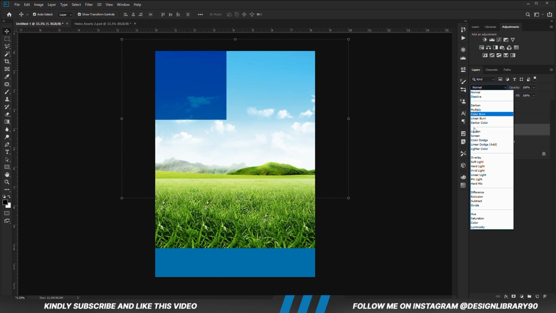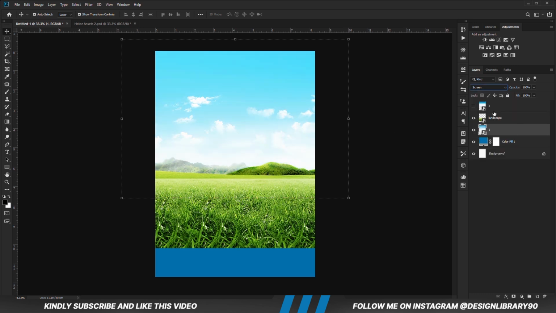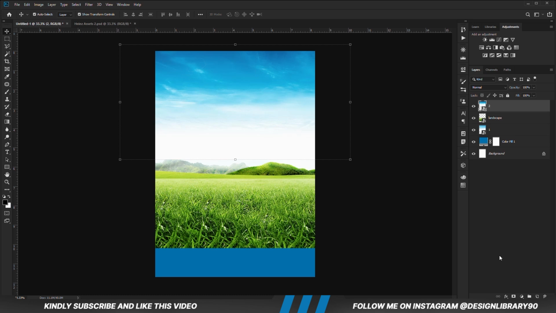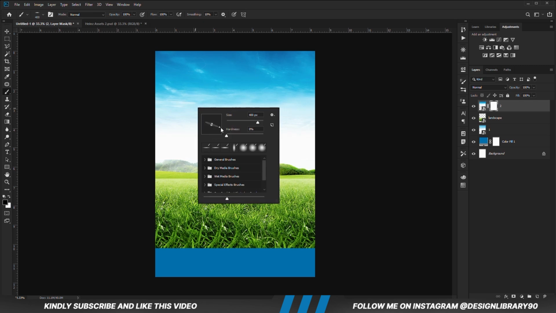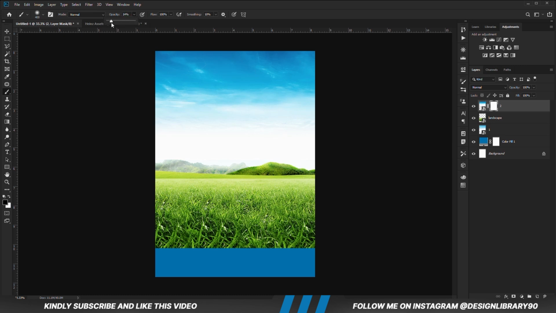Set the blend mode to screen for this layer. With this layer selected, we are going to create a mask. With the mask selected, grab a soften brush. Roundness is set to normal. We are going to reduce the opacity. Set foreground to black. And we are just going to erase this portion.